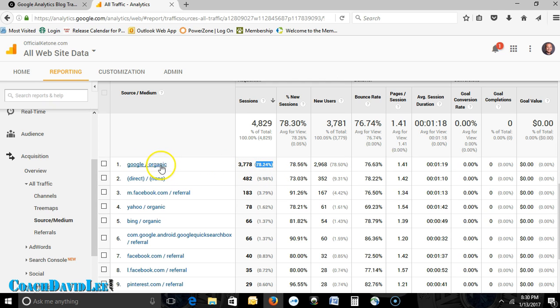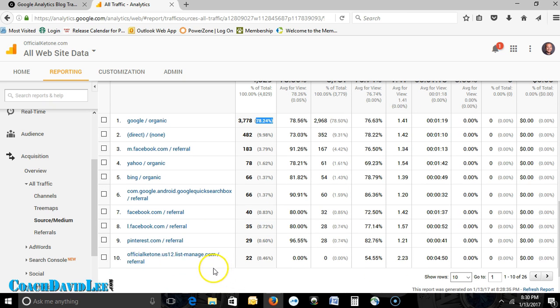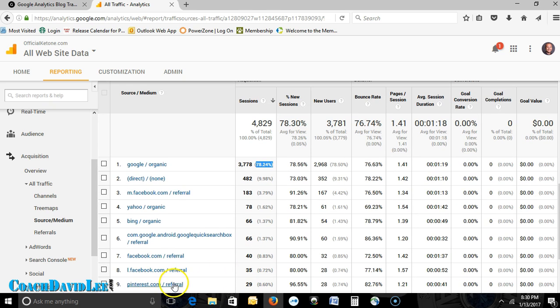So pay attention to that. You might be getting a lot of, here's Facebook down here. You might be getting a ton of traffic from Facebook. You might be getting a lot from Pinterest. I got a little bit from Pinterest, but I don't do a whole lot of Pinterest with this site. Probably should be doing more.